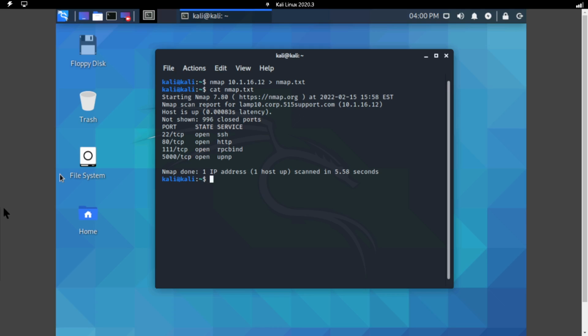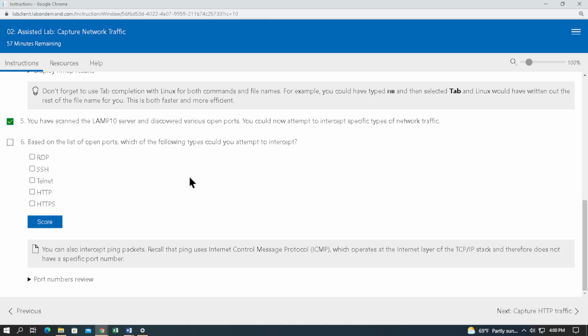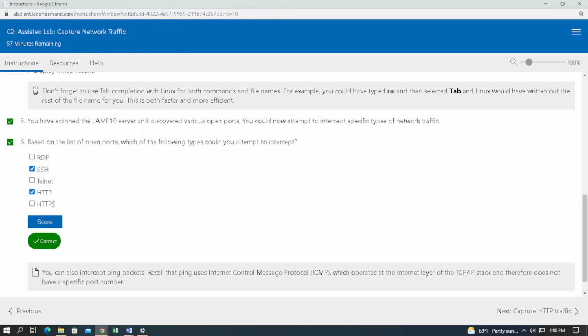Right, so the next step, what they want you to do, this way you know that that was successful capture. You've scanned it, you found the open ports. And if you're using the lab, one of the questions they ask you, what ports here could you attempt to intercept? Obviously, SSH there, remote desktop protocol, happens to be port 3389 on a Windows system. Telnet's on a Windows system, port 23. And only port 80 was listed, so we're going to do this because port 443 wasn't. So you click it, and it should score correct for you.